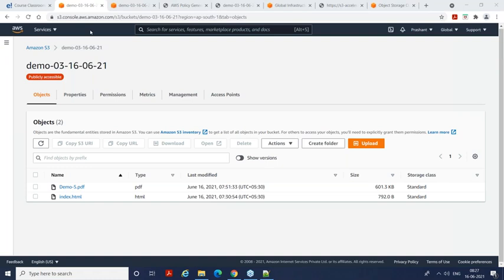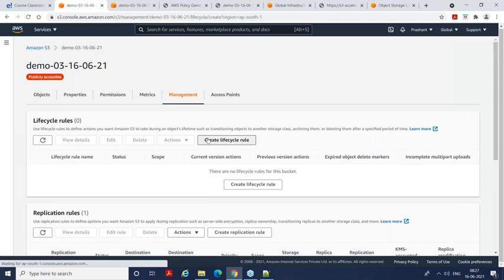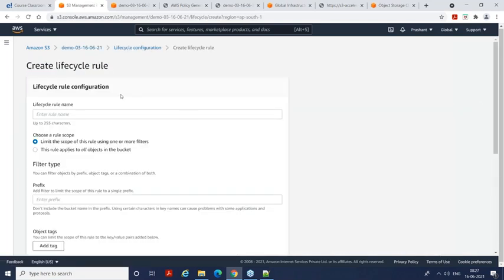No. Any wise business would not want to keep that data in standard storage class, right? So after some time, there should be a provision that we can change the storage class. Yes, it is possible here. All you have to do is click on management, say create lifecycle rule. Give a name of your choice for the rule.